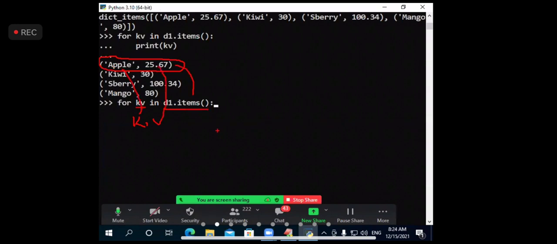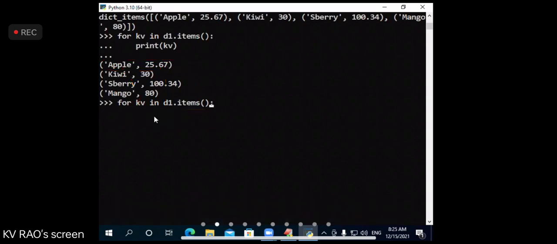Where is 25.67 kept? In V, so that I can print it however I like. And don't come and ask me, sir, is K and V a reserved word? No, I am just writing my name. K stands for key, V stands for value. You write your name Praveen, P stands for key and the rest for value. Easy? Difficult? Easy, sir. Nothing is difficult.